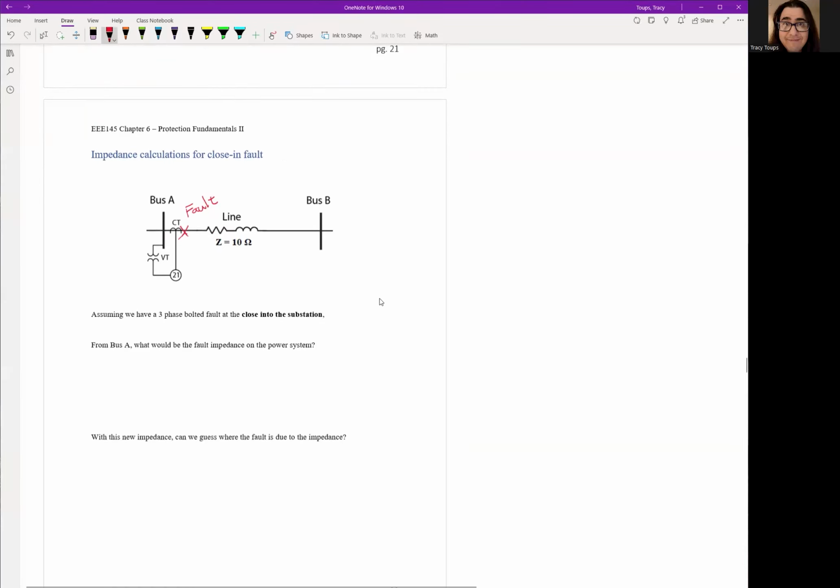Now, lastly, what happens if we have a fault close in? If we have a fault right outside our substation, what do you think is going to happen here? The fault impedance calculated by the relay is going to be very small, like 0.5 ohms. And then the relay can say, hey, we have a fault only 5% out into the line. It's almost at the substation.